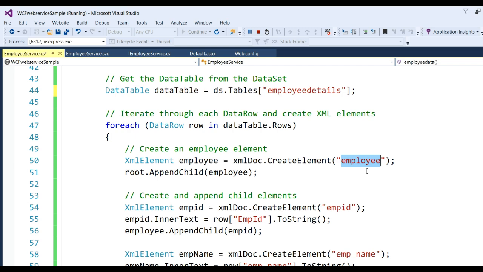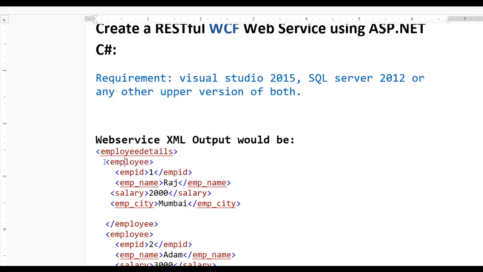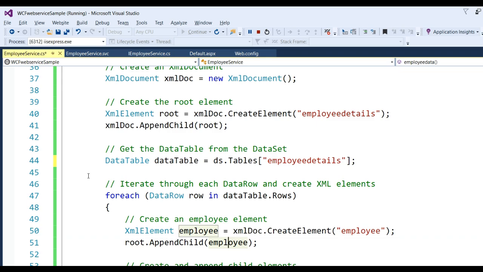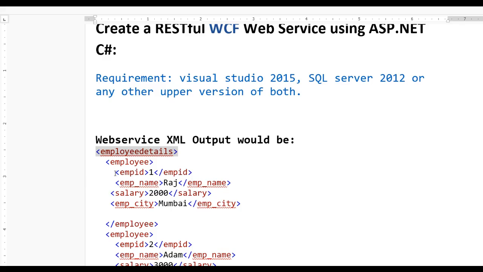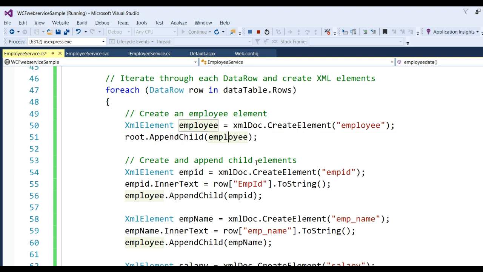Then after adding this we need to append it in the root element. So what we will write here, the already added root, root.AppendChild and Employee. So this Employee tag will be added in the root element as its child. After that we need to create elements like EmployeeID and its value, name, salary, city. So how can we create them? Let us see. Create and append a child element.